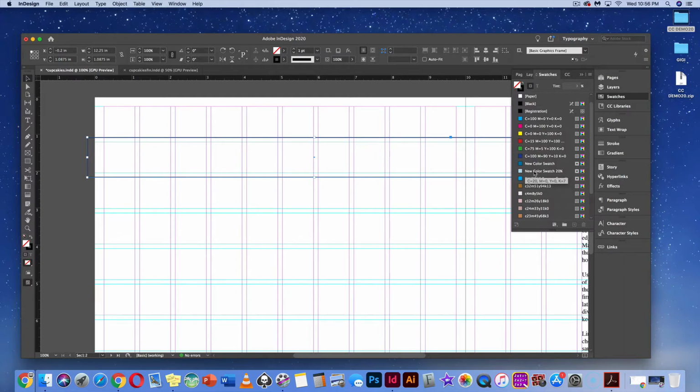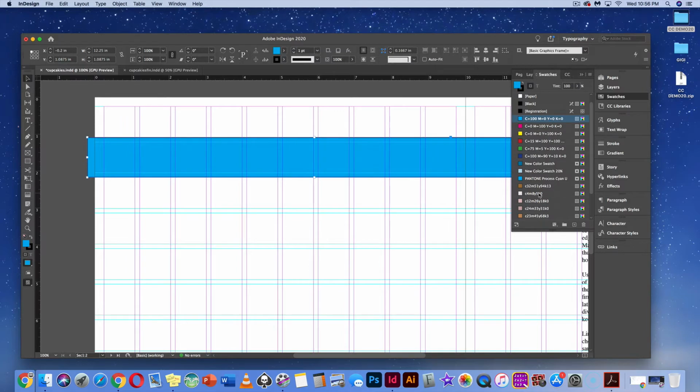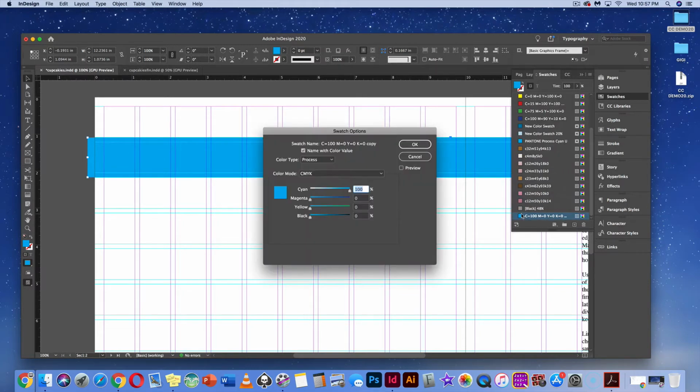So what we're going to do first is go to our cyan, and I'm going to take the line off of it by hitting None. So if I go to the top, I can hit None. And then once I'm on that cyan right there, I can add it to my swatches. And I'm going to double click on it. I'm going to make this down to 20%.